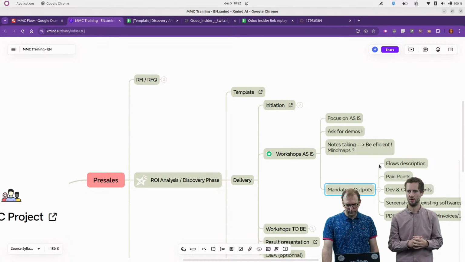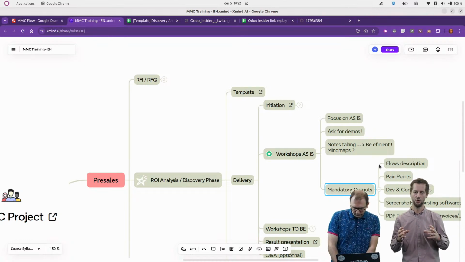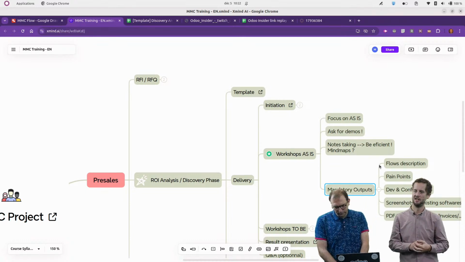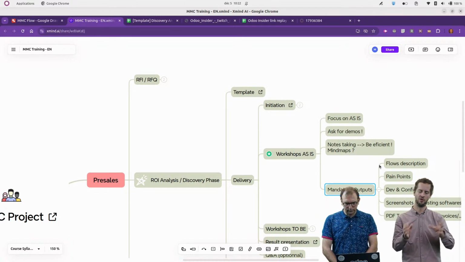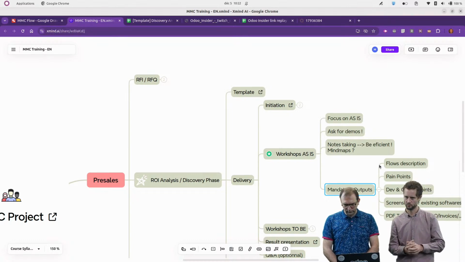The next deliverable that we want to have is to already highlight some of the configuration points and the development aspects, to directly spot if the flow will be quite standard, complex, or really specific, requiring a lot of developments.